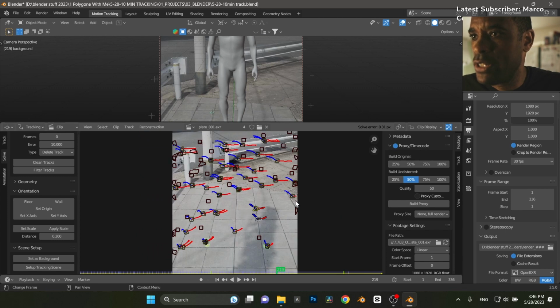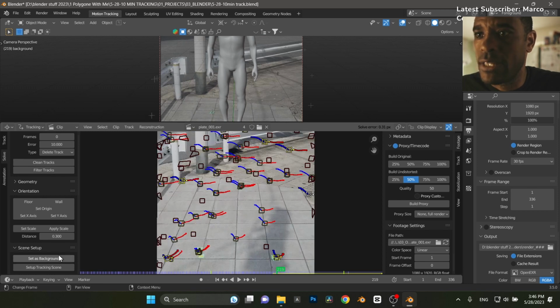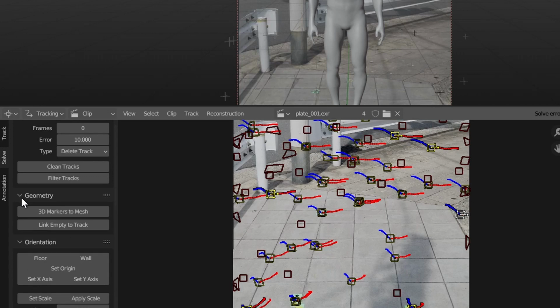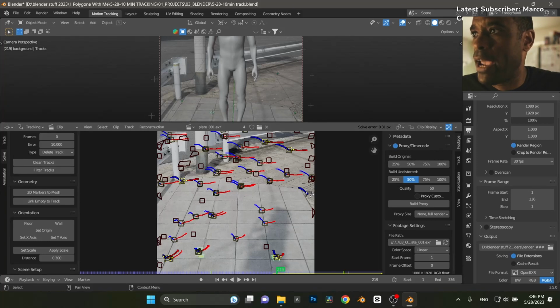So what I want to do is take some of these tracks and put them to geometry. So I'm going to take this one. I'm going to take this one, maybe one back here, one here, one here. And with these selected, I'm going to go to geometry and I'm going to say 3D markers to mesh. And now what that did was, you see here on our background, it says tracks.